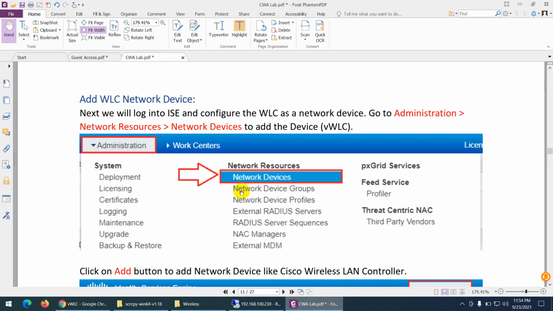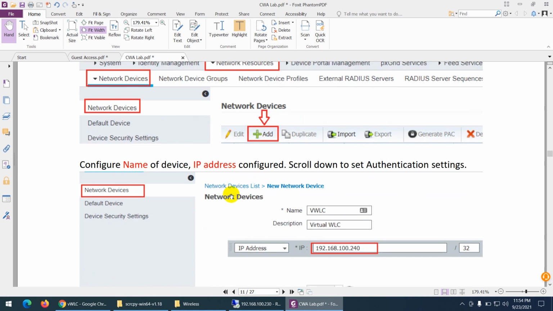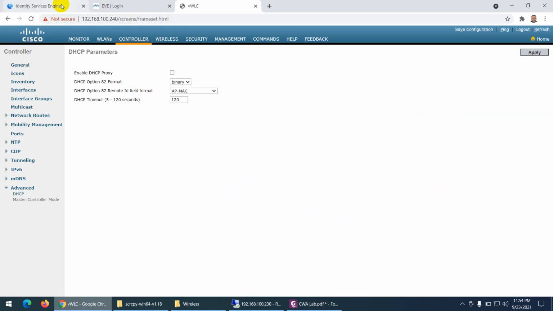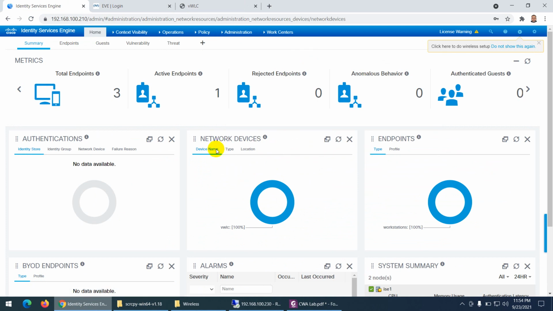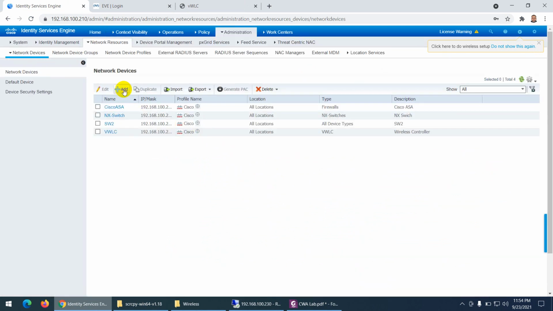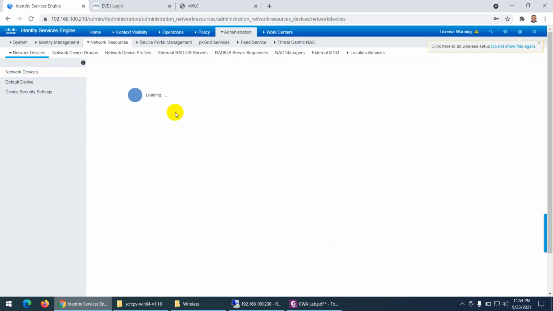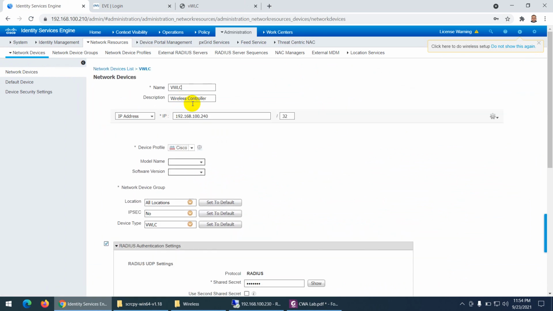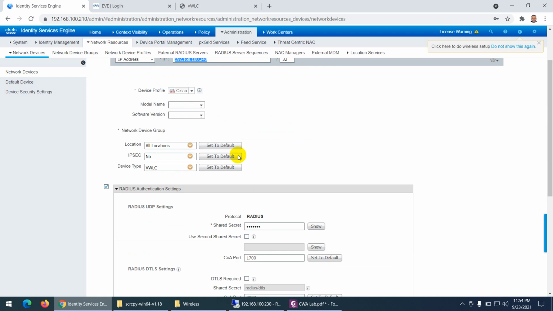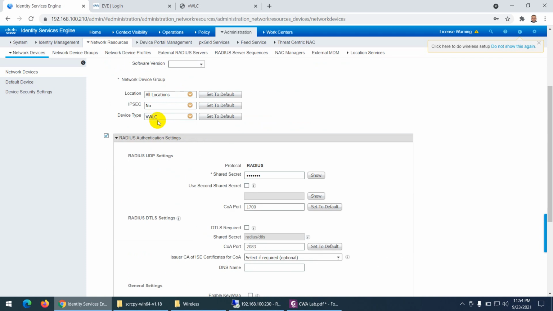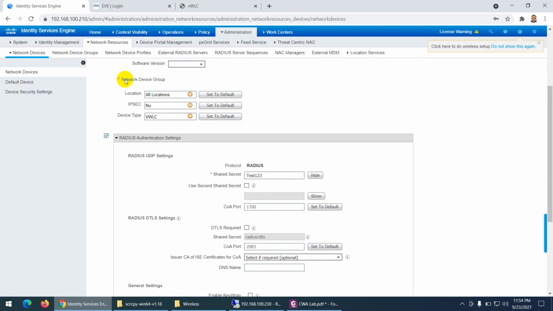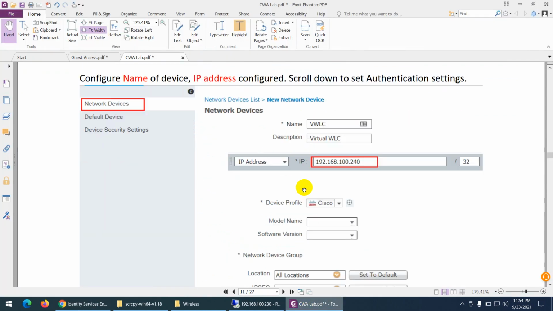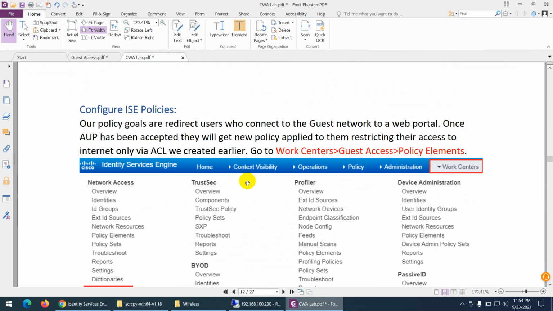Now we need to add the wireless LAN controller to our network devices in ISE. Again, this part is done. We already added it. So if I go to ISE Administration, Network Devices, if it is not there, you need to click add and add it, but in my case it's already here. So the wireless LAN controller, this is the IP, device type wireless controller, and this is the RADIUS key. Done. It's already added. If it is not, you can follow this to add it.